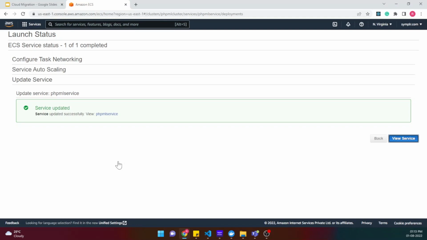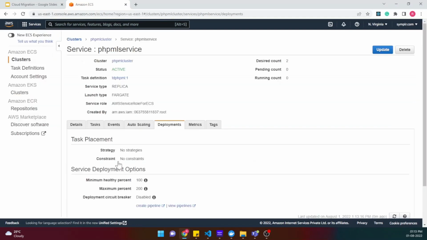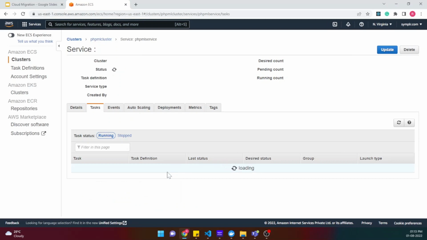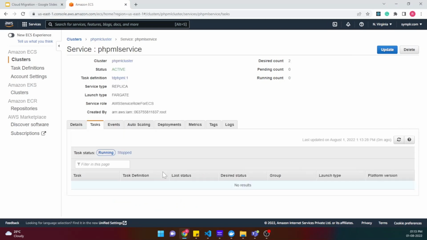So since we haven't completed the task setup yet, it should fail, because we haven't enabled the port to be communicated with the private network. So let's wait for some time to run this task.